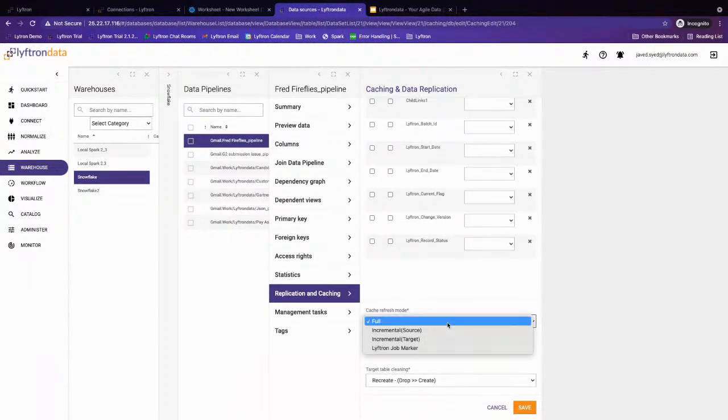Then the piece of change data capture will come, that when you're loading, whether you would like to do the full load all the time, or you would like to do incremental load. Incremental load means you want to pick up the data wherever you landed last time. So we are giving you multiple mechanisms to pick up that. Either you can do an incremental on the source, incremental on the target, or you can have Liftron Data Platform decide based on the date and time fields for detecting those changes.